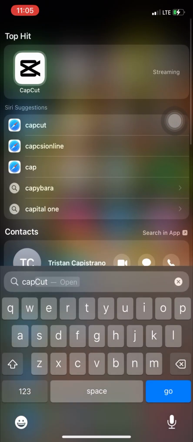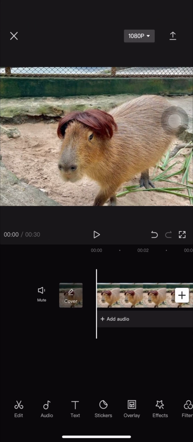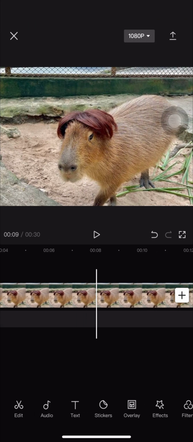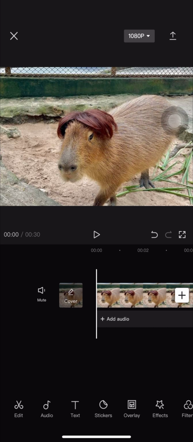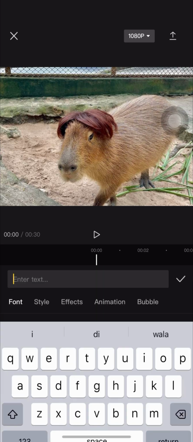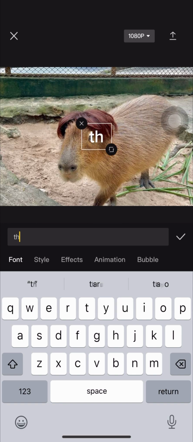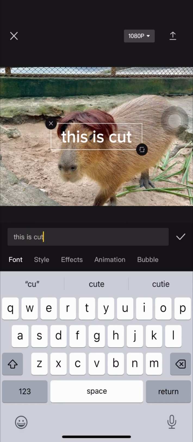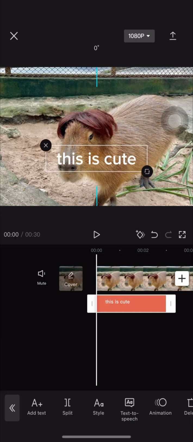Once your CapCut is open, just add the videos or photos that you want to edit. Next, click the text icon located at the bottom part of your screen and then press Add Text. Now just type here the text that you want to turn into audio or into speech.